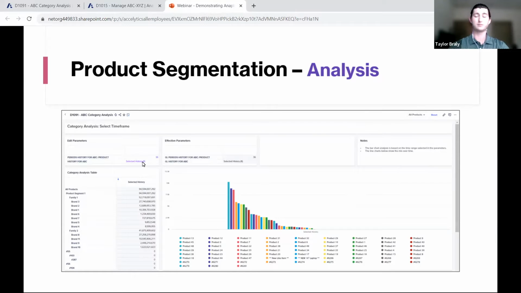We have the same parameters as on the prior page, where you're able to select the periods of history and the history type that you want to utilize. We have key points here that will summarize the selected history based on the product to brand rollup, as well as the product segment, the family, and all products. And then we have another graph for the history in a decreasing fashion.